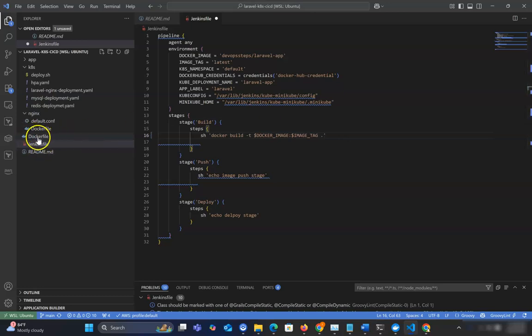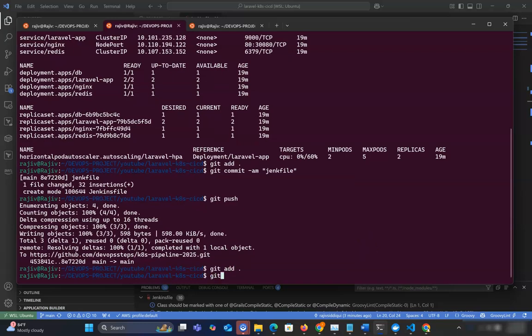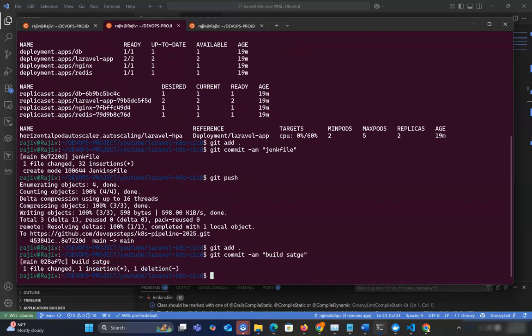Here's the Dockerfile. This one is not needed. The Dockerfile is here, so I put a dot here. So sh docker build -t docker image and image tag. That image will be created like devopssteps/laravel-app-clone:latest. Okay, let me save this file and git add, git commit -m, build stage, git push.